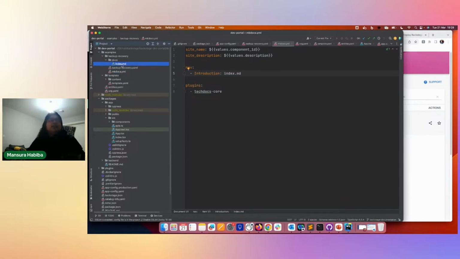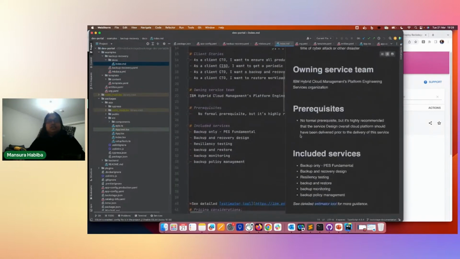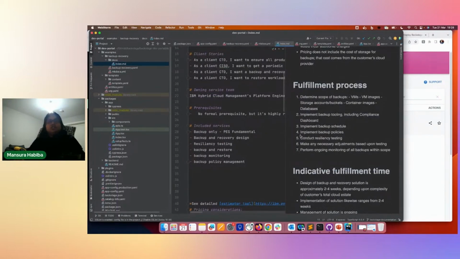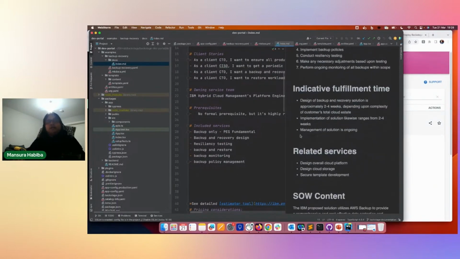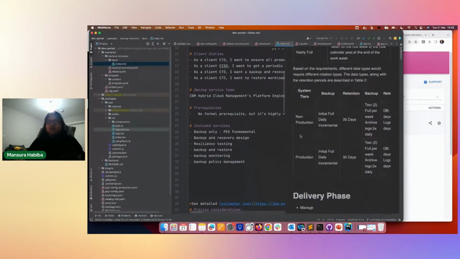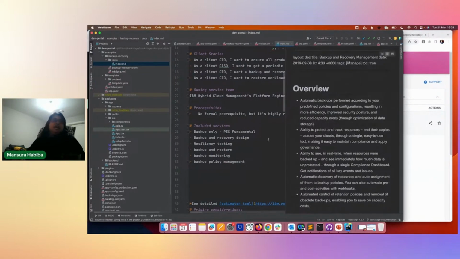And inside my docs folder, I have an index.md. This is simple documentation, nothing very fancy. It has some of the information, mainly all the information that we need when a backup and recovery service is required: what should be there, what should be our RTO, RPO. So all the different information for the platform operation team and how they should operate on that one.